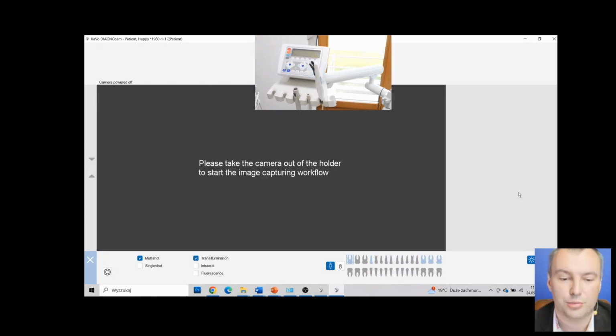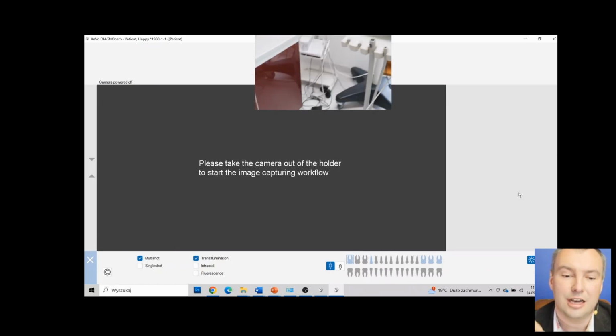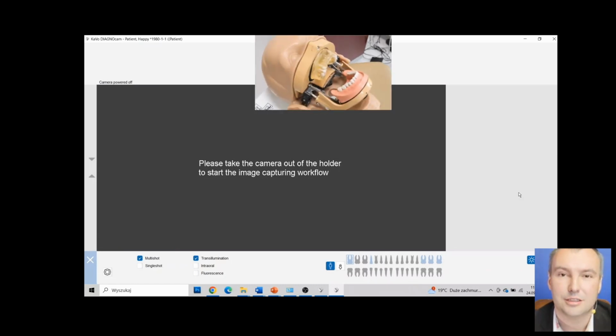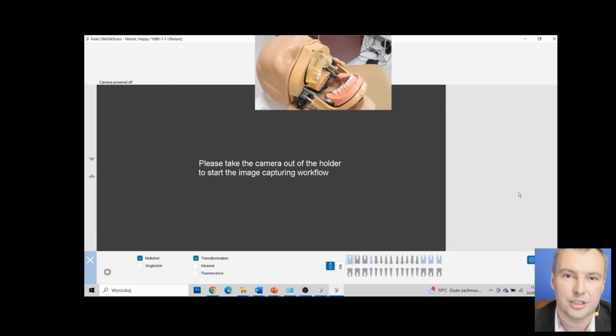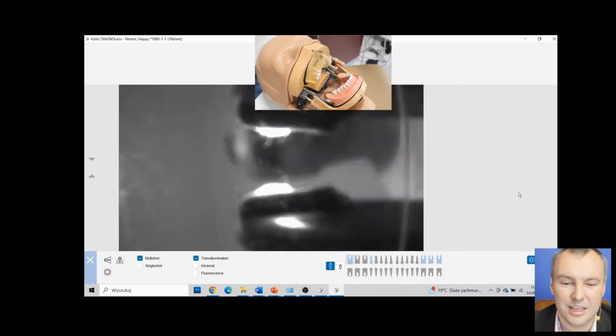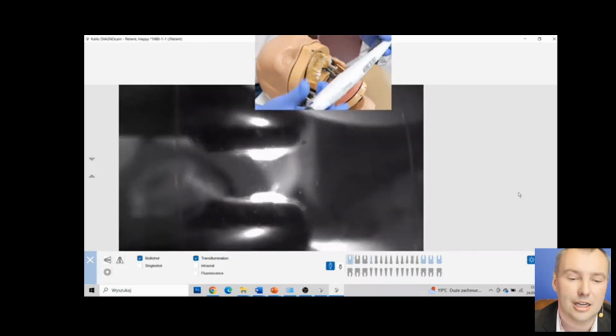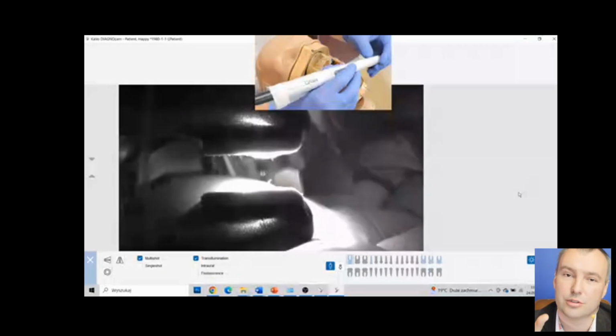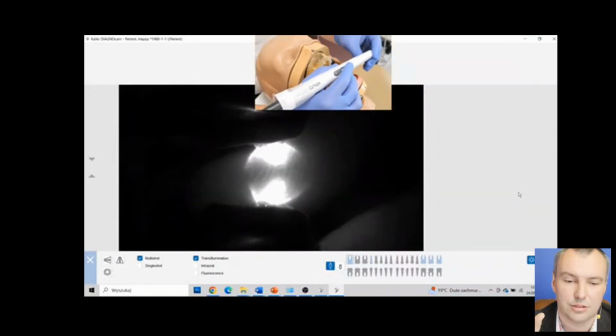Whenever you take it out, it's on. When you put it back, as you can see here, I use it with my dental chair. If it's a KaVo chair, then it's possible. This is our patient for today. It's a very cooperative patient, so don't worry, we can work with him in the same manner as we did a moment before. So this is a sort of revision.